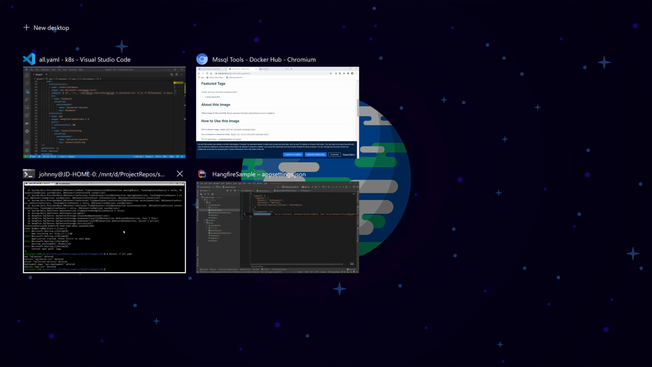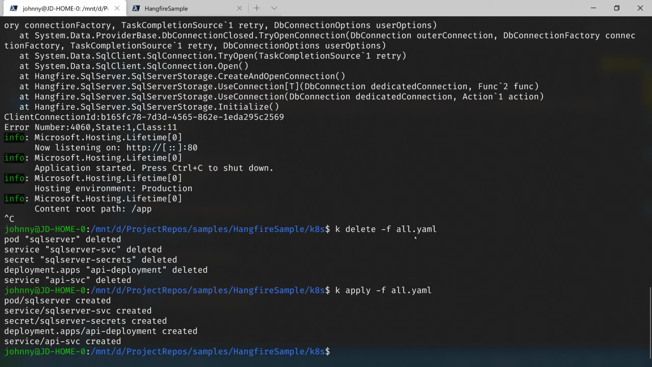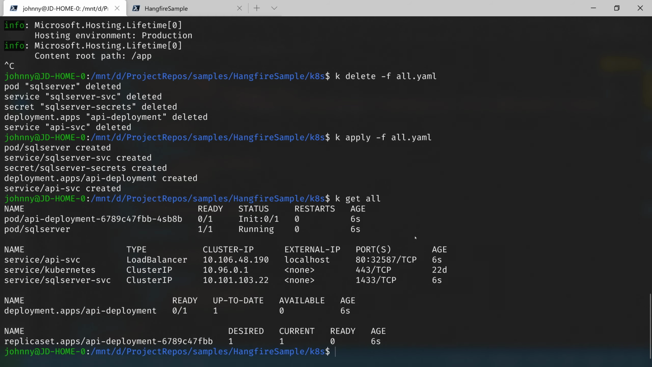Back to the terminal. Okay, get all. Okay, logs. Okay, logs for this one.